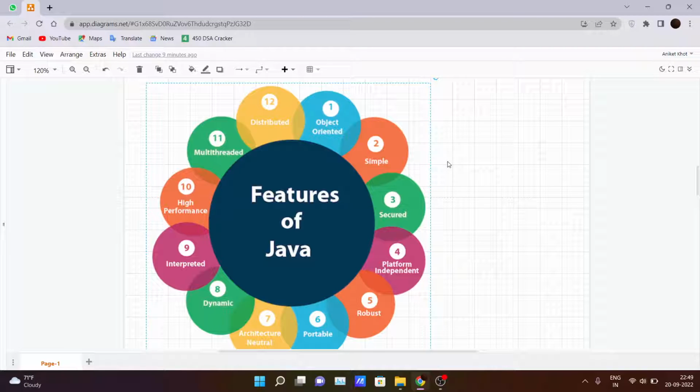Platform independence means once you write your Java code, that is the .java file, and once you execute that file, it creates the .class file of that Java program. So what is a .class file? That .class file is the bytecode of Java which you can run on any operating system. So let's suppose Windows is there, Mac OS is there, Linux is there. You can take that .class file and run it on any of these platforms, any of these operating systems. So that makes Java a platform independent language.